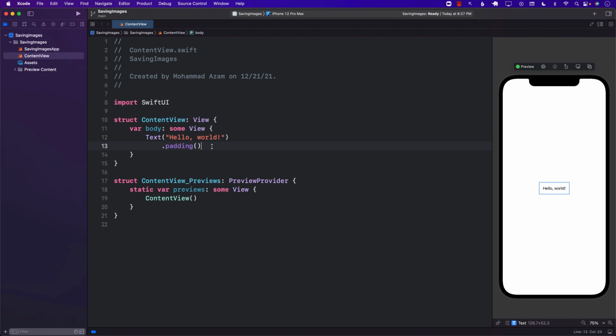Hello everyone, my name is Mohammad Azam, and in this video you're going to learn how to save an image into SQLite database using Core Data in a SwiftUI application. Let's go ahead and get started then.